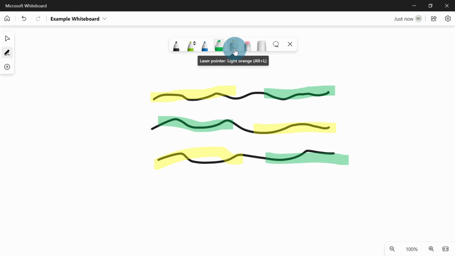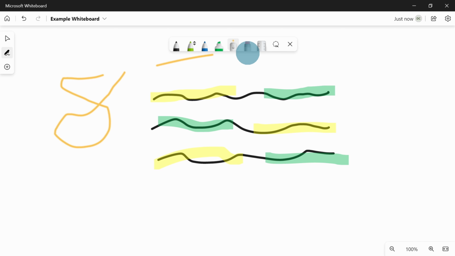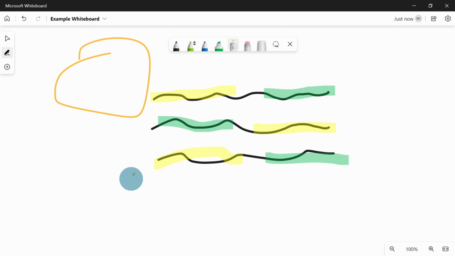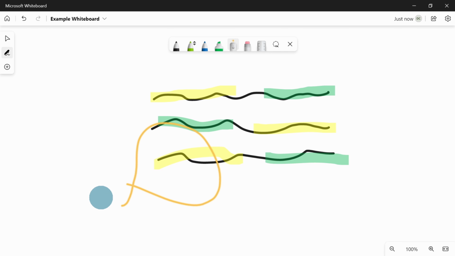Now this is your laser pointer. I don't really use this that much. You can actually draw lines using the laser pointer style, or you can use it just to point, but it will disappear. So you could circle things. It's used more as a presentation tool, and it only lasts for so long on the screen, and then it will disappear. Like I say, I've never truly found a use for that.